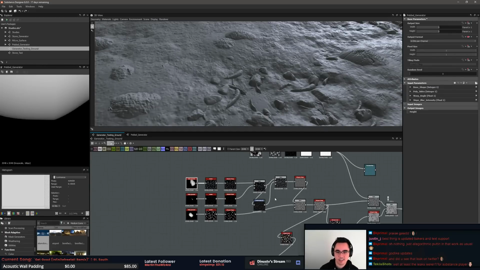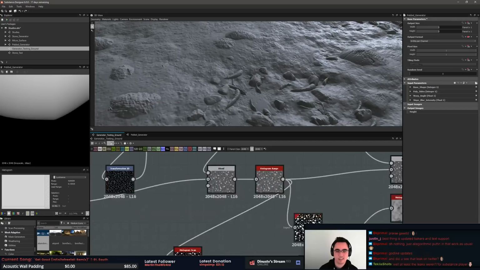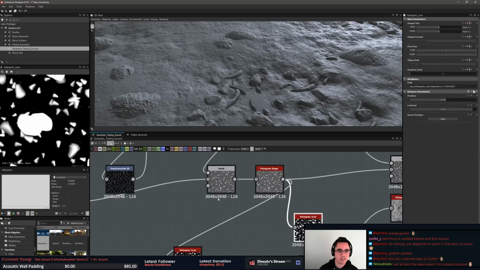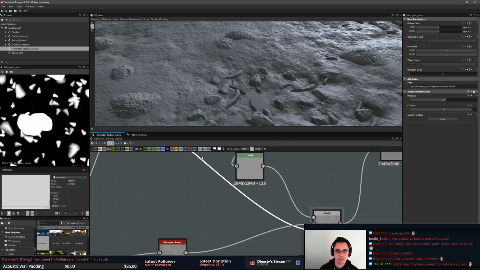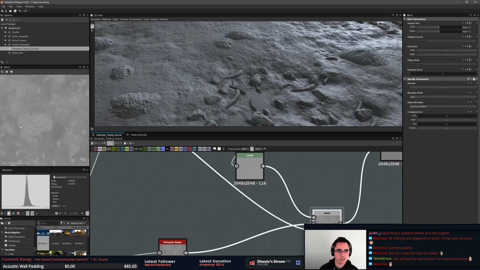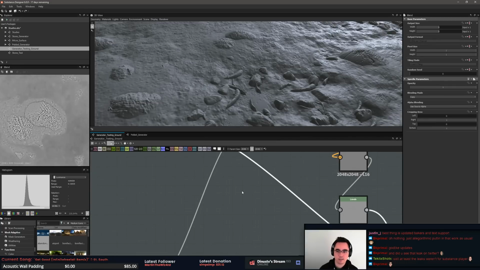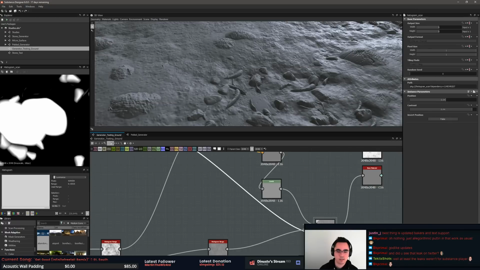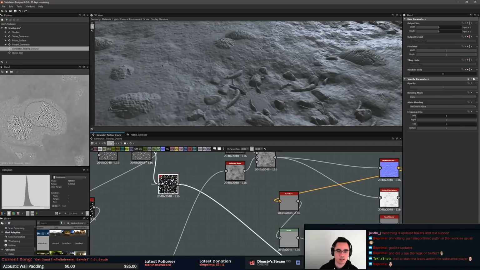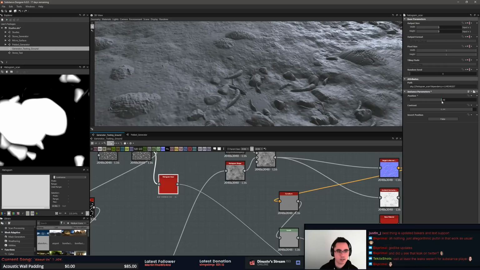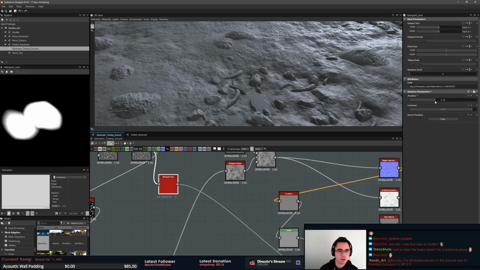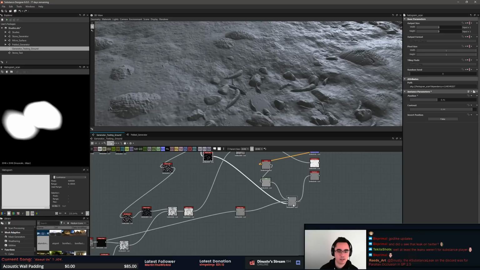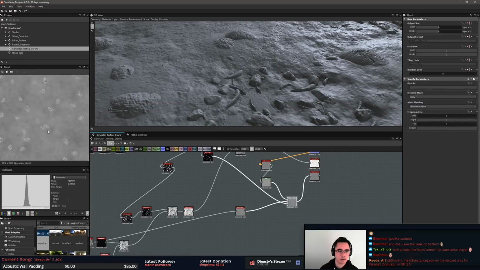Substance Player, nice. Still getting a weird discrepancy between these two. All right, I see what's happening here. Problem is if I shrink that, I basically lose all the other shapes.